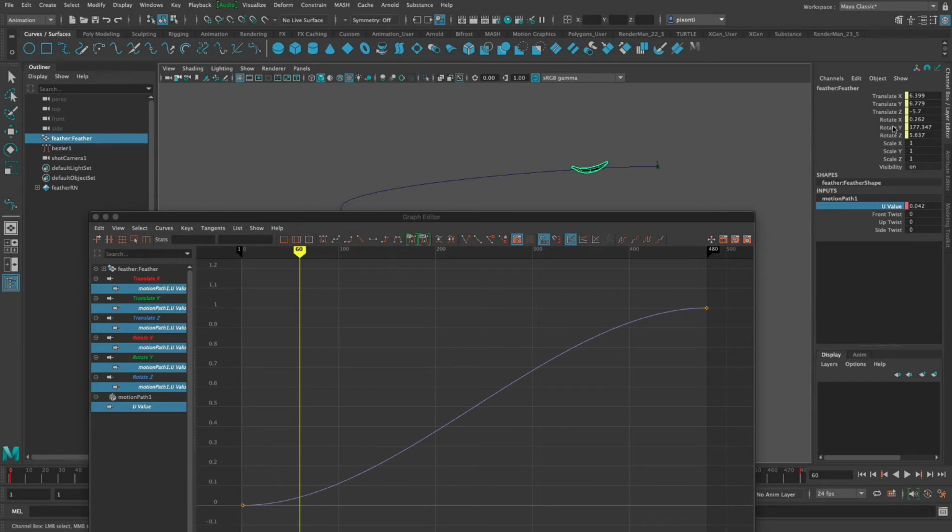You'll notice the feather has these yellow tabs next to it, this little yellow marker. What it means is the translates and the rotates are controlled by this U value. So when follow is on for those attributes, it's going to follow along and determine its rotation based on the rotation of this curve. If follow is off, you wouldn't see these yellow tab markers. That just indicates it's controlled by something else and you're not going to key these.